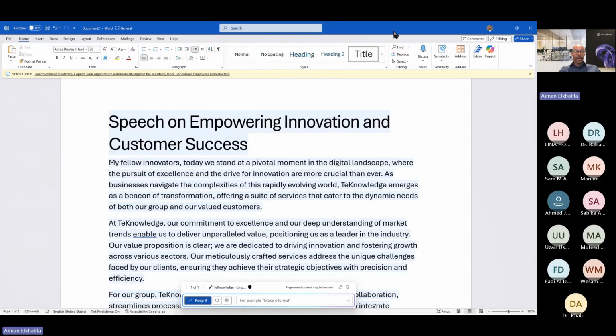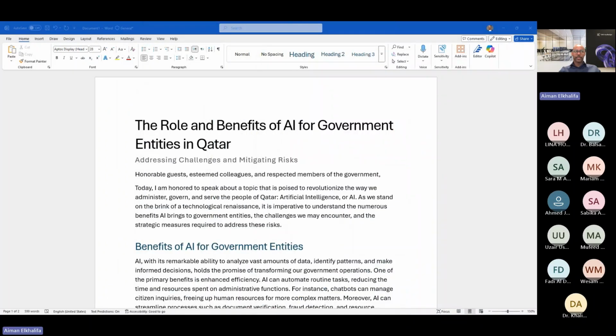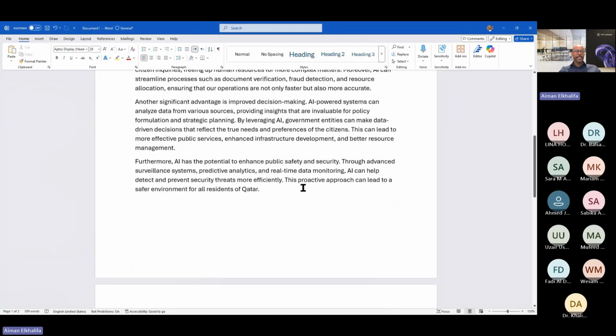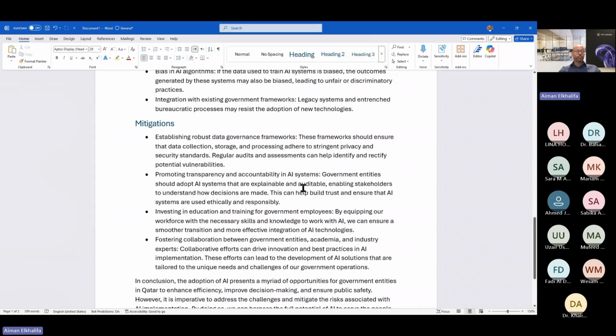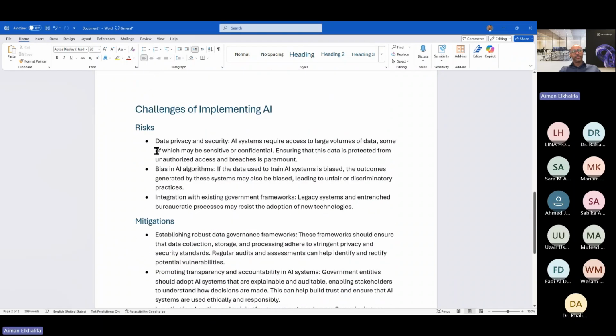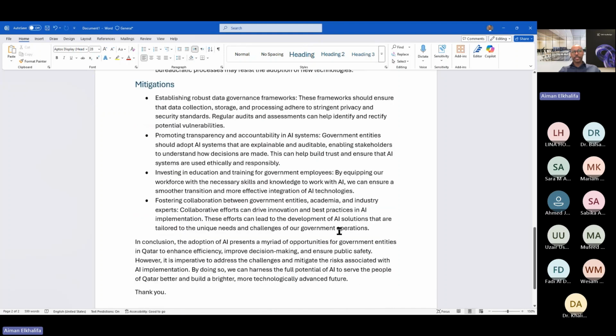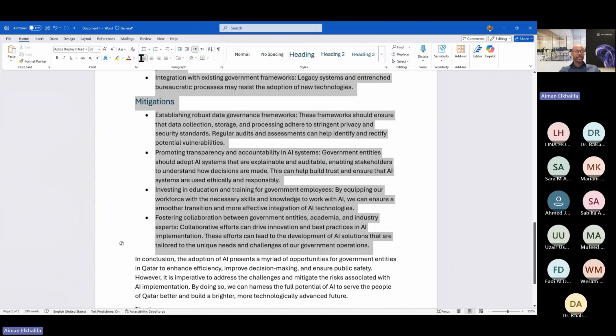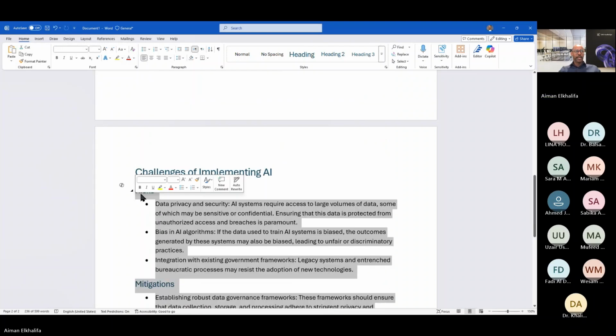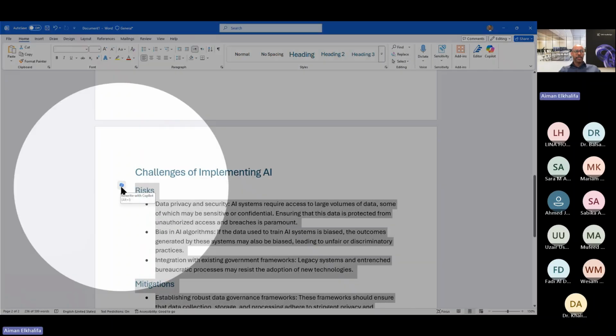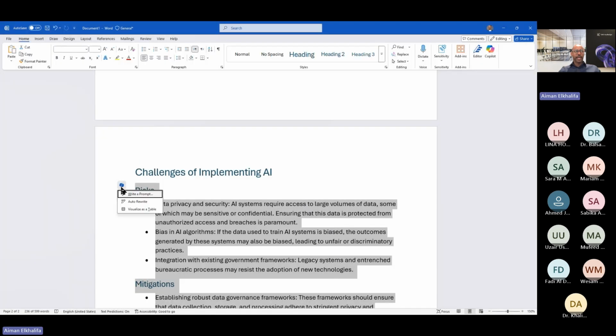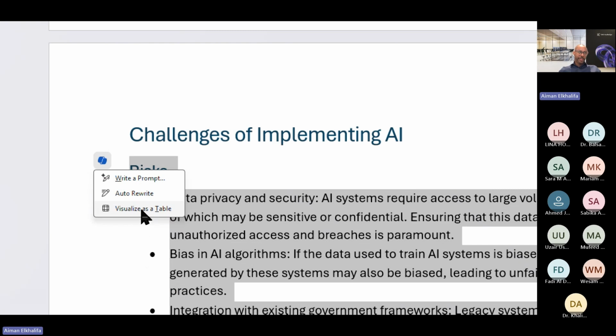So I'm just going to go back to the previous document that we created together, the role of AI and benefits. Yeah. And let's say I want to create a table out of the risks and mitigations in a summarized way. So I will select the content that I want. The Copilot icon will appear. I'm going to click on the icon and choose visualize as a table. We have three options here.